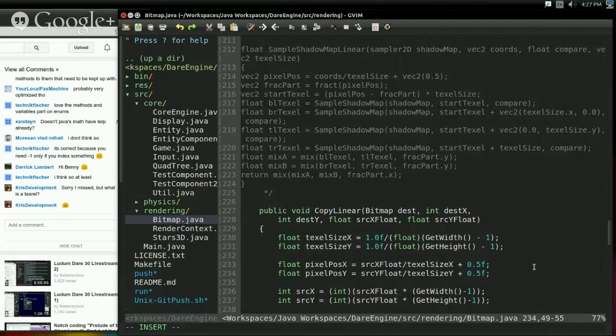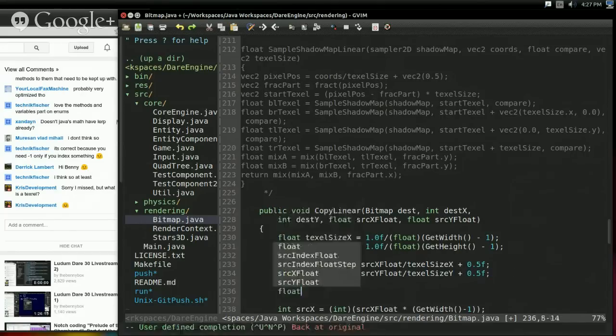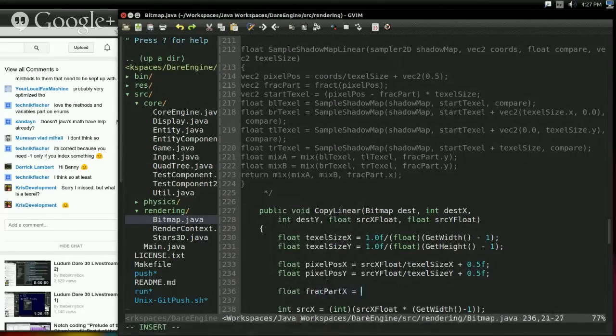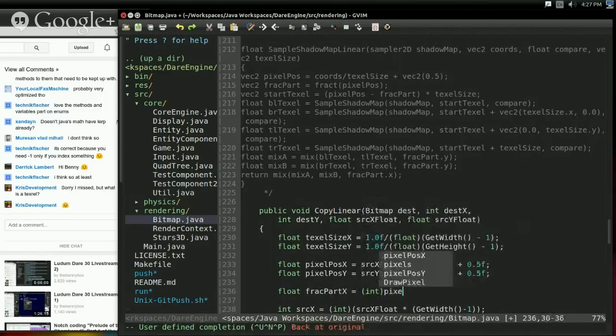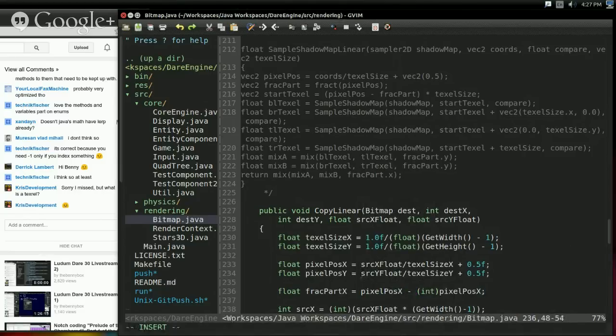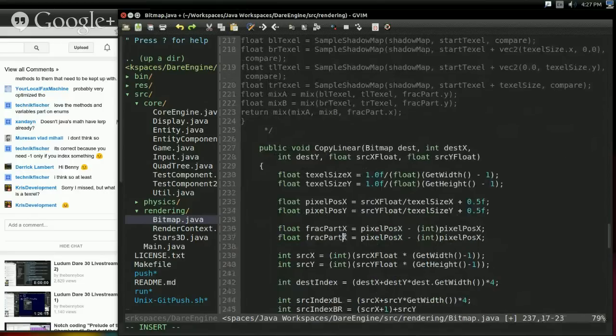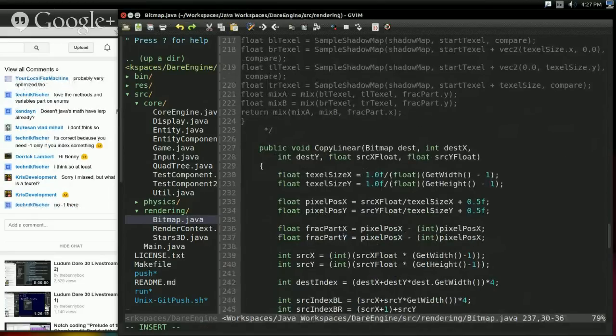Fract part. You need fract of pixel pos. Okay, float fract part x is going to be int pixel pos x. Wait. Pixel pos x minus that, right? Or am I doing it backwards? No, that should be the fractional part. Fract part y. Good, and that will protect it from wrapping around. You're right, I don't think it should be a -1. I'll get rid of it for now. If there is an issue, I can try again later.